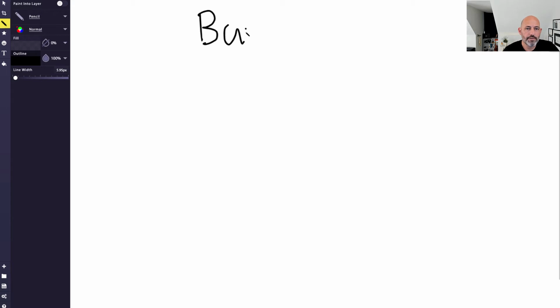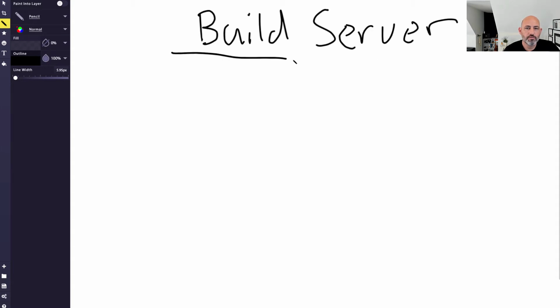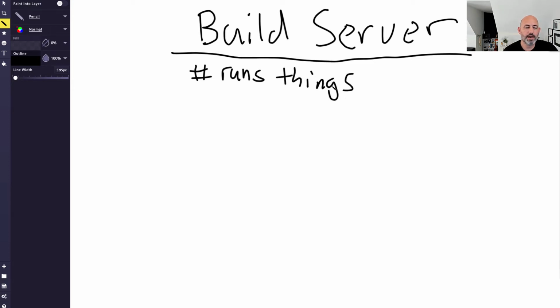So let's dive into that. So, build server. In general, the concept of a build server is that, let's just say the number one definition here is that it runs things. And that's really the simplest possible way to think about it: it's an execution environment that you can put somewhere and it will run things for you.